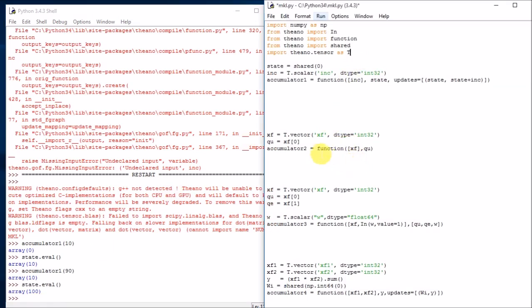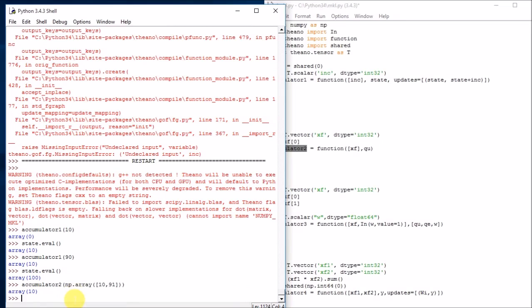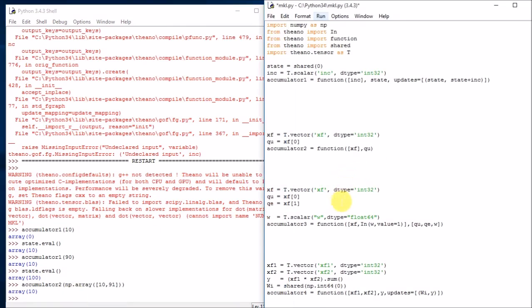I will be passing a vector here, and I will be just pulling 1 element from that vector, and the function is pretty similar. So I do accumulator 2, and I do numpy.array 10 91. So I get the first element.